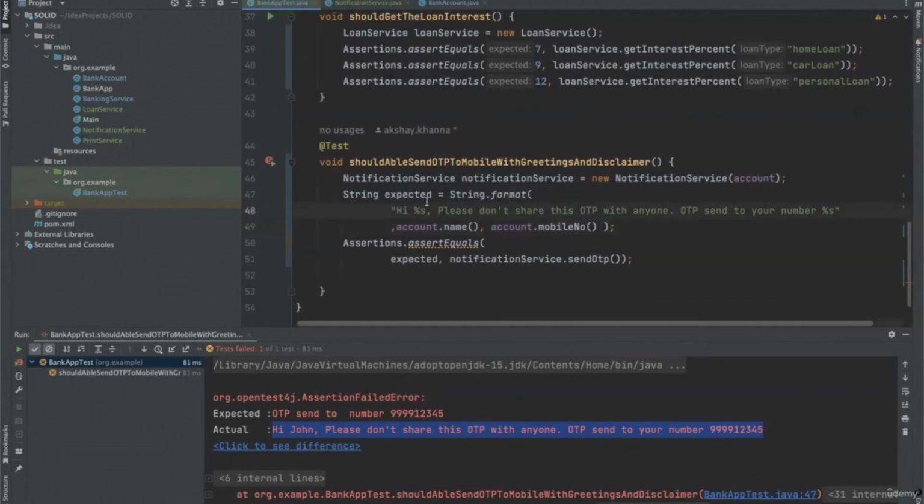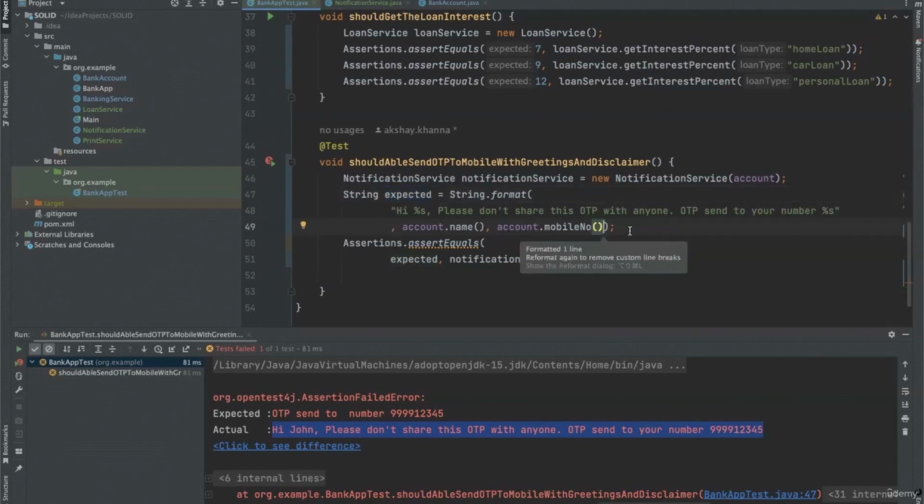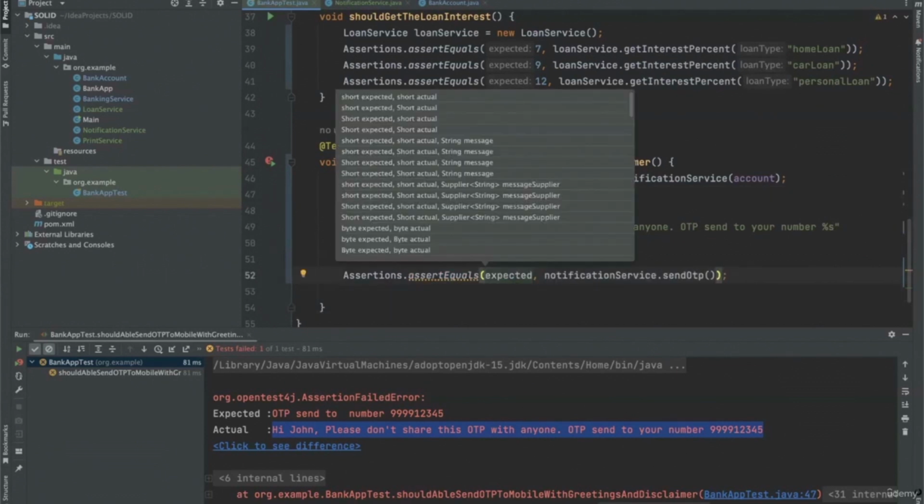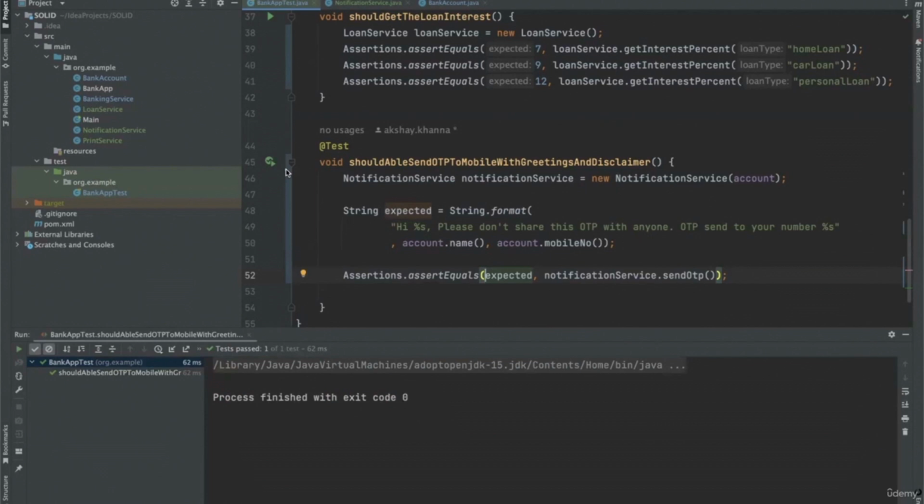Now I'm expecting this: please don't share this OTP with anyone, OTP sent to your number, with the name. Then I'm simply calling my assert and seeing how it looks. I can move this thing here. Let's see how this will look now. Yeah, so this looks fine. So this much requirement is achievable.